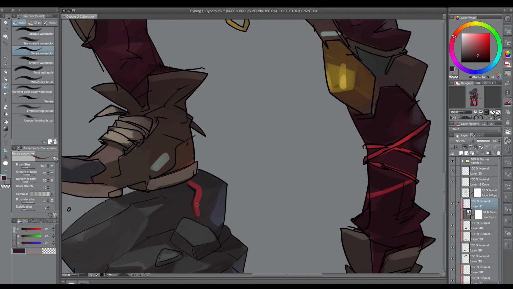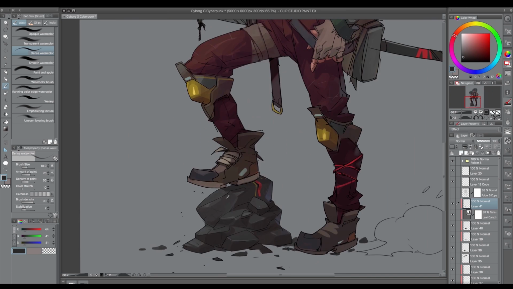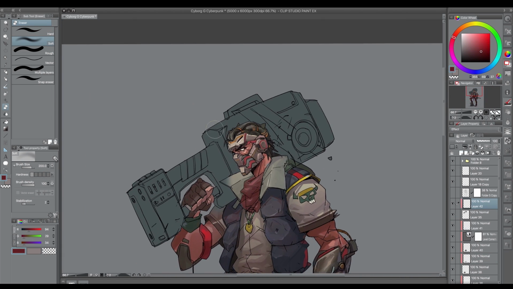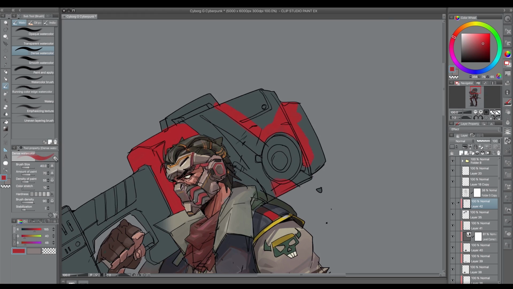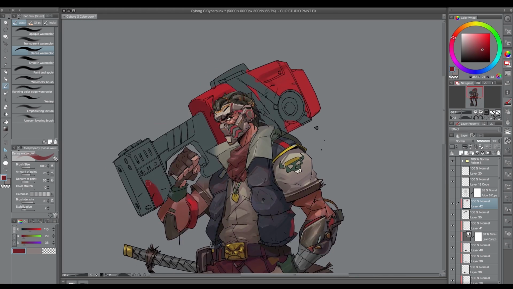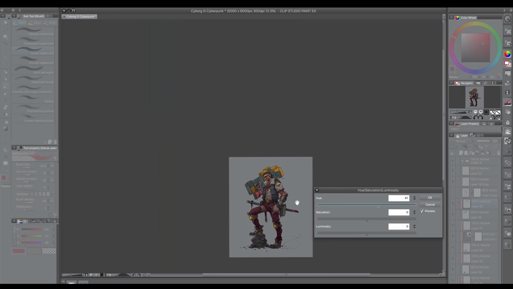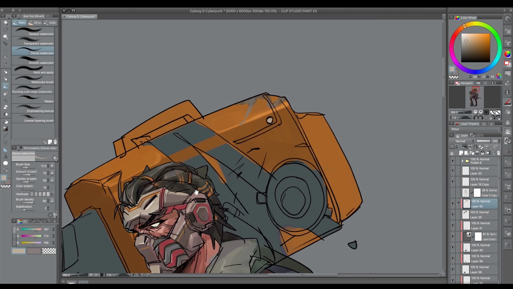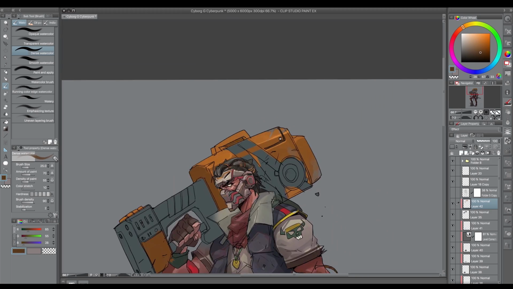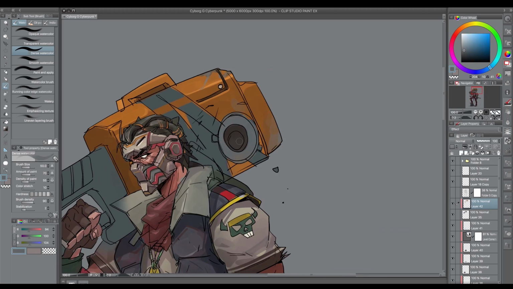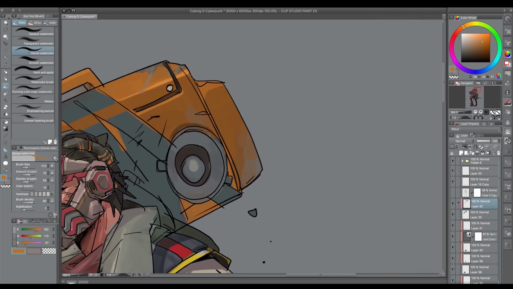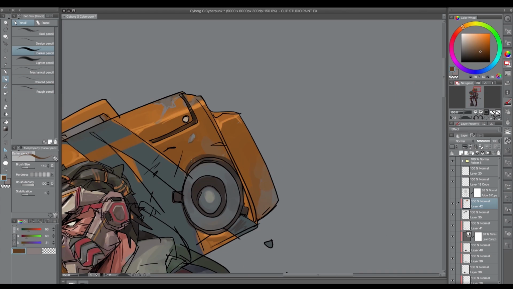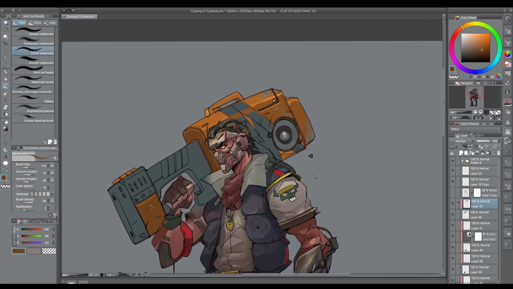But for the huge weapon, the radio and speaker, I wanted to make it stand out, because I wanted it to be the first read of the character. For me it's a huge call to have something like that when doing a concept, because it's one of the key aspects of the design.